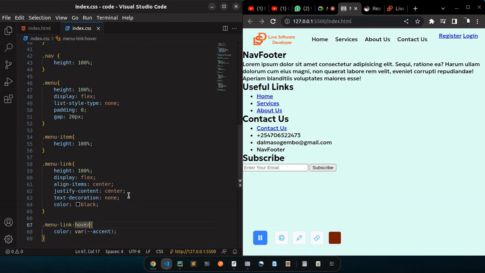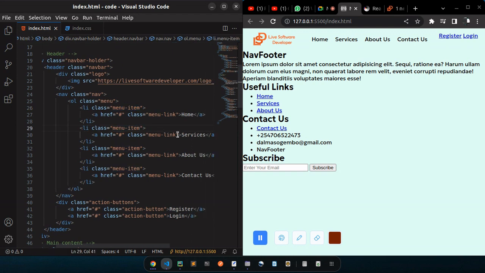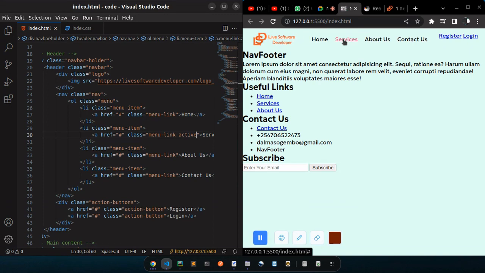And also this will happen to .menu-link.active when we have an active menu. For example, let me set one of them to be active. This one here, services. I say active there. That's what it will look like. Services now will be active by default.